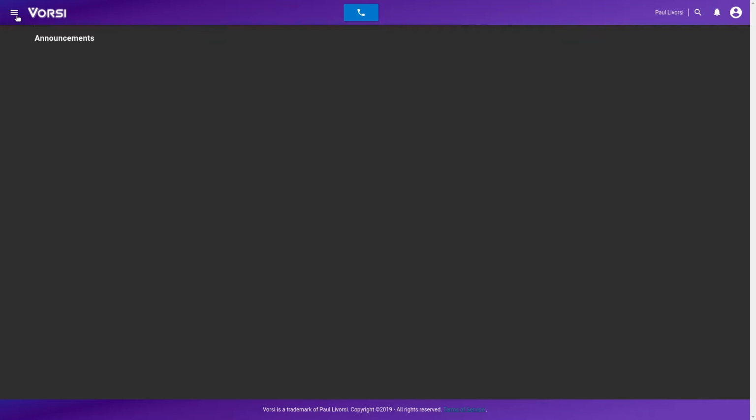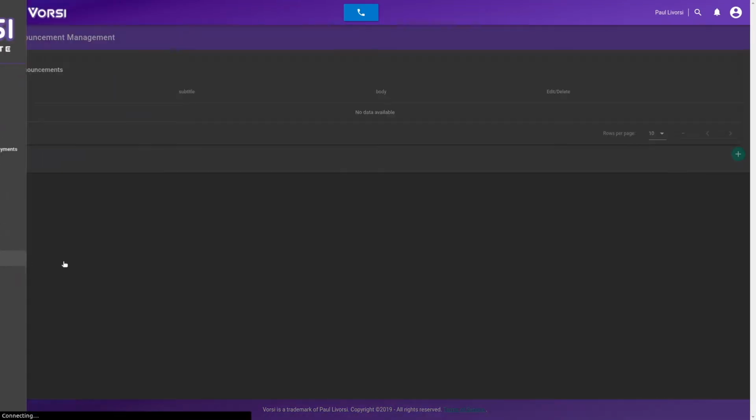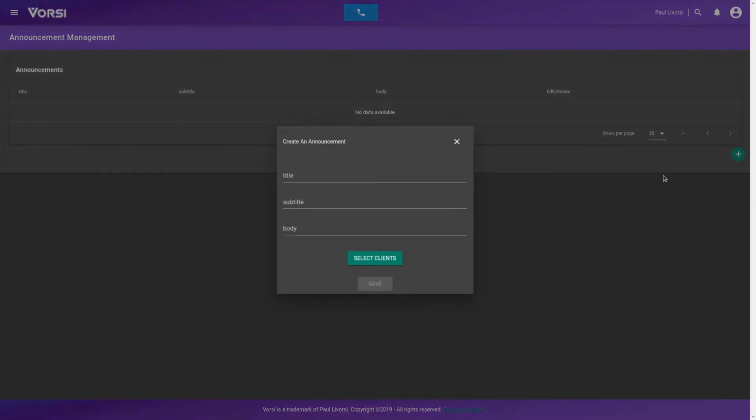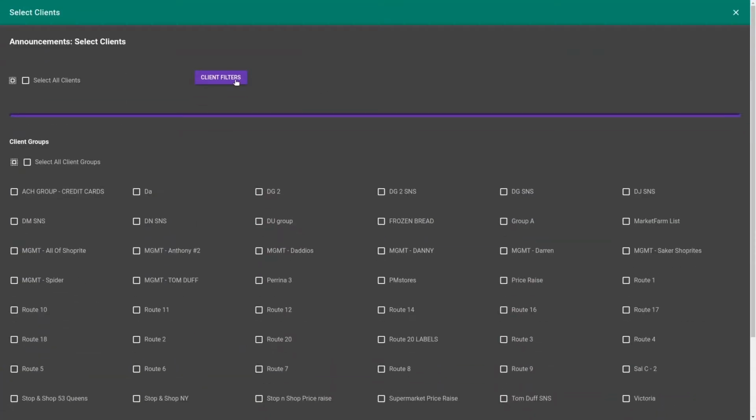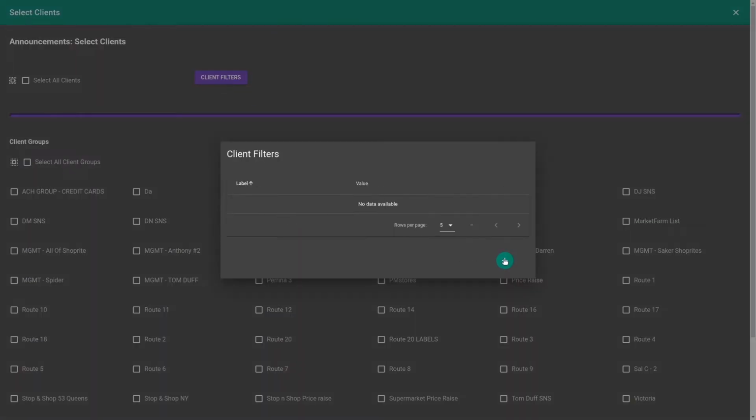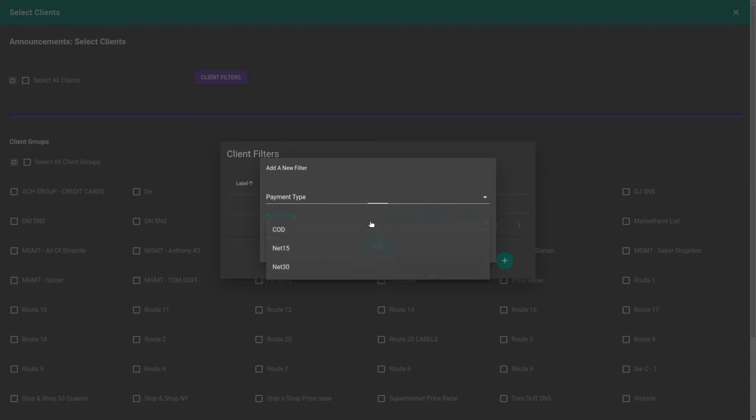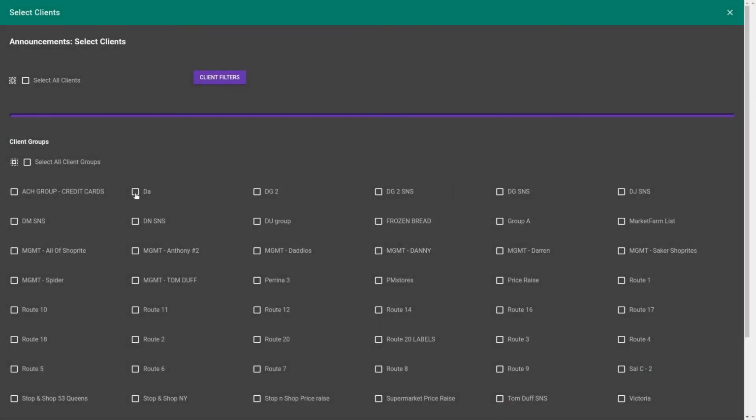Here you could read posted announcements. To create an announcement, we head over to the announcements table and click the button to create a new announcement. Announcements can be displayed to specific clients or client groups using Client Select. Client Select is used throughout the program and is integrated with the CRM, allowing for us to filter clients by some of the fields in the client form, like drop-downs and checkboxes.